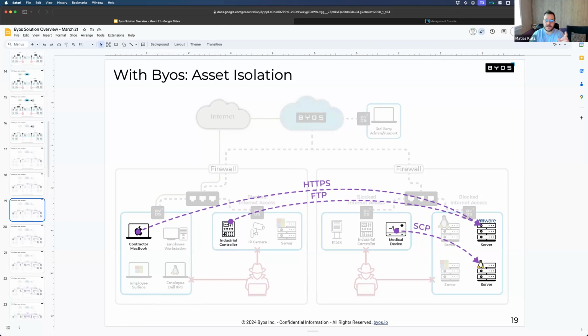But again, remember, if this contractor MacBook leaves the office and then takes their endpoint and connects from Starbucks or their parents' house, whatever, an airplane, they will be exactly where they were before. Their posture will remain and stay with them.